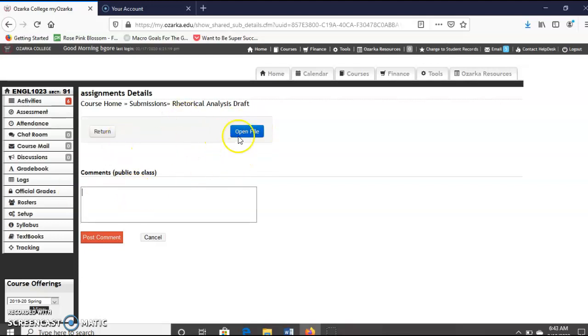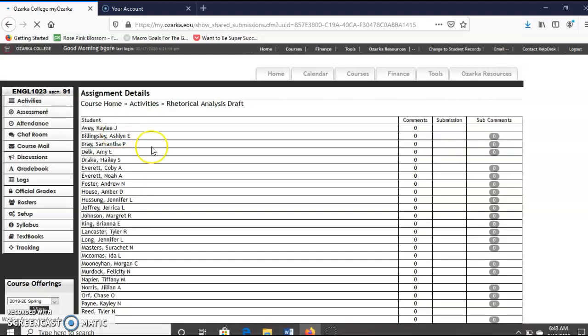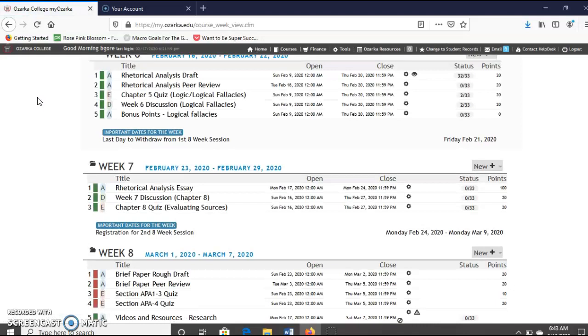This is Jennifer's. If I were to hit open file again, it would pull up Jennifer's paper. And then you would hit return to go back to that screen with all the eyeballs. So that's how you do it. It'll appear in the comments box for that paper.